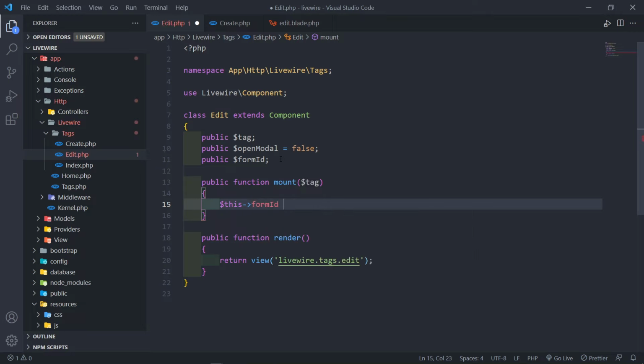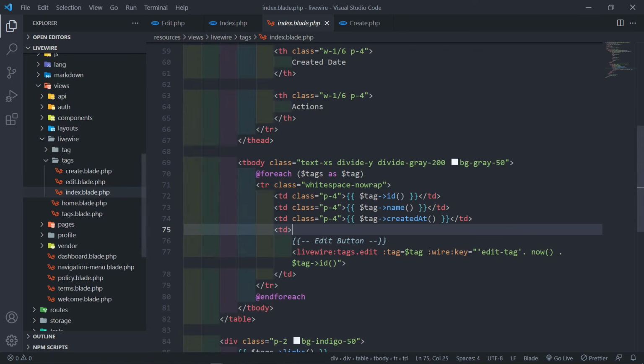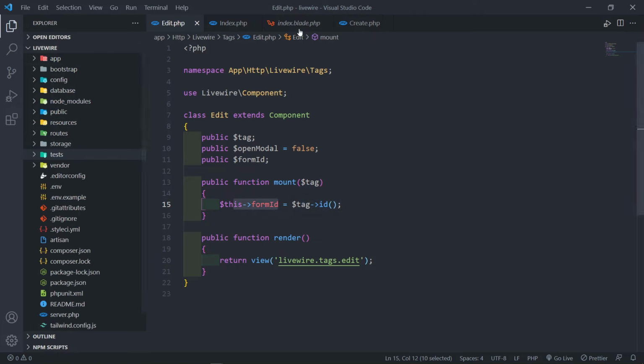Right, the form ID, I'm going to equal that to the tag ID, like this. Okay, so that's the first thing. So we just mount that tag that we receive from the component itself. So from the component right here, the one that we're passing through to this view, to this component actually, we're just going to get their tag ID to assign it to that form ID. But you will understand. Right, so let's quickly move on to the next part.